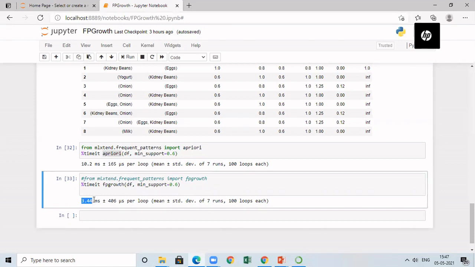So whenever you want to save time, you can go for FP growth, but the disadvantage in FP growth is that you have to consider the construction of the tree. That is a little bit complicated when compared to the apriori algorithm.